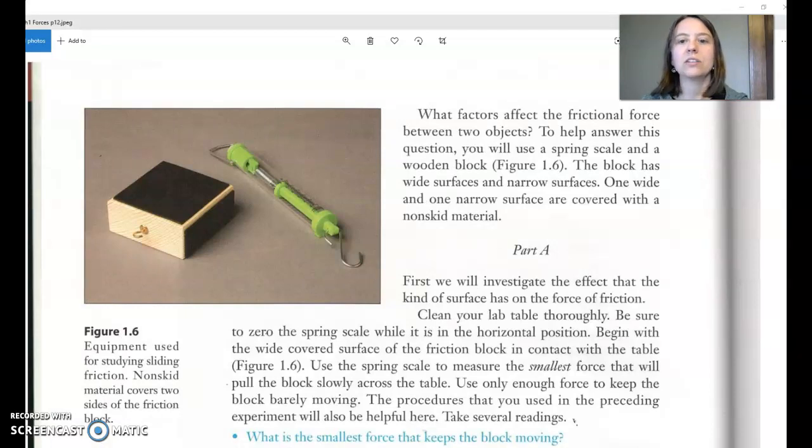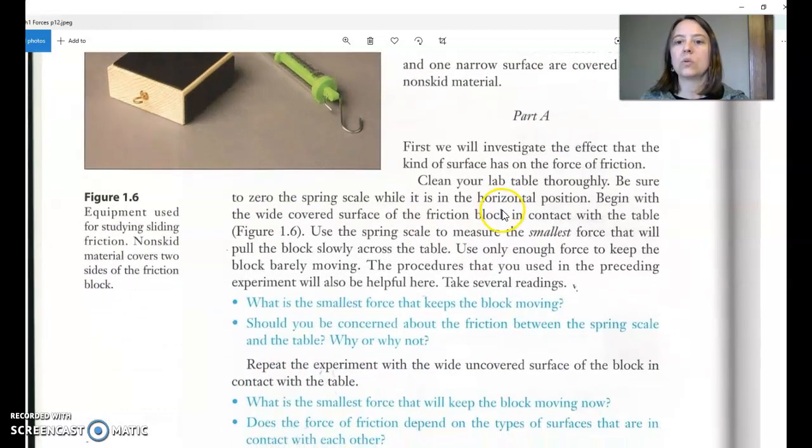Turning the page to page 12, what factors affect the frictional force between two objects? To help answer this question, you will use a spring scale and a wooden block, just like in figure 1.6. The block has a wide surface and a narrow surface. One of the wide surfaces is covered with a non-skid material. So in part A, we will investigate the effect that the kind of surface has on the force of friction.